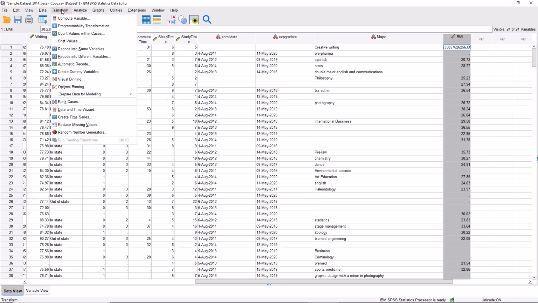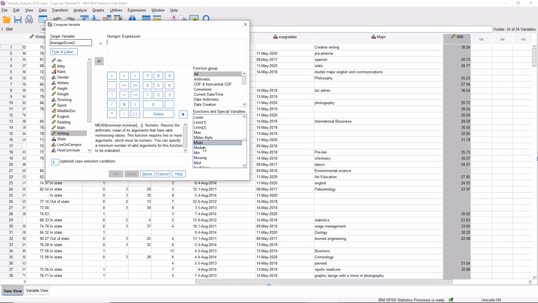A description of the function will appear in the text box on the left. In this example, the description looks like this. Next, double-click the mean function in the Functions and Special Variables list. The function will be inserted into the Numeric Expression field.